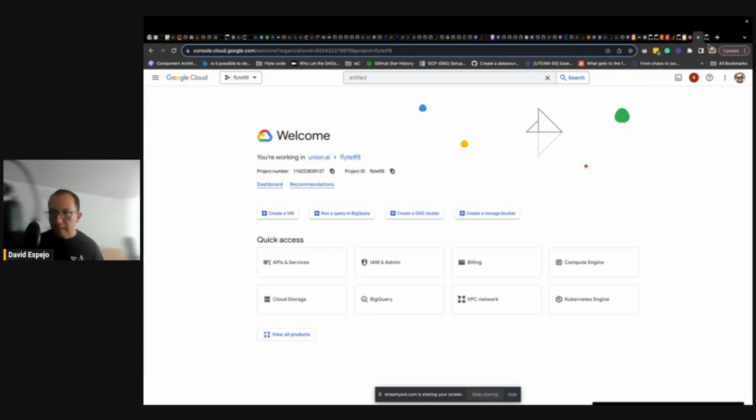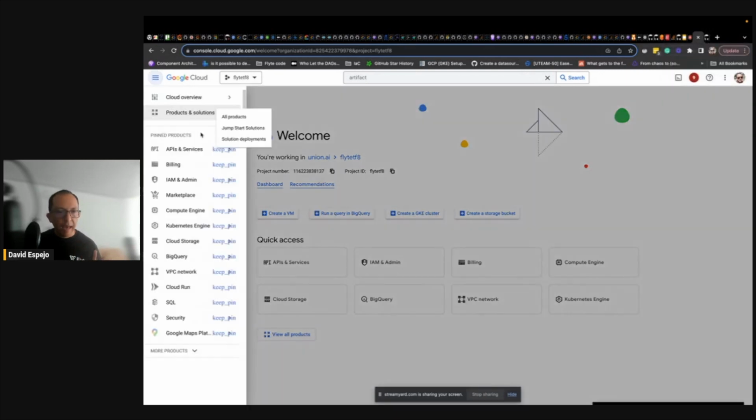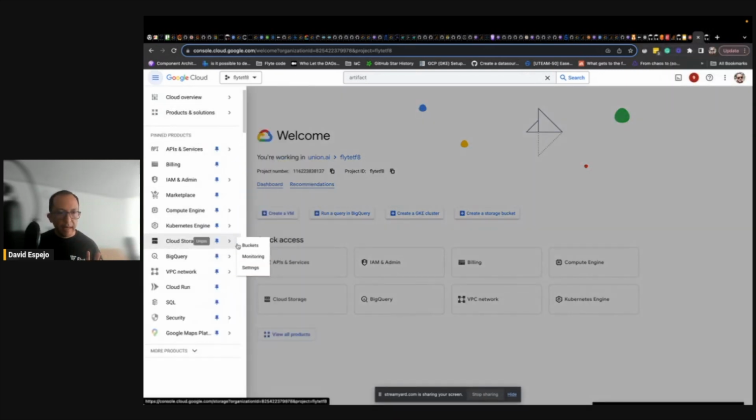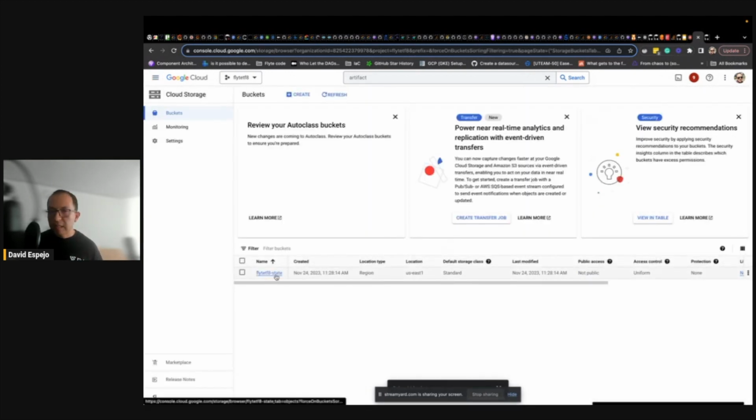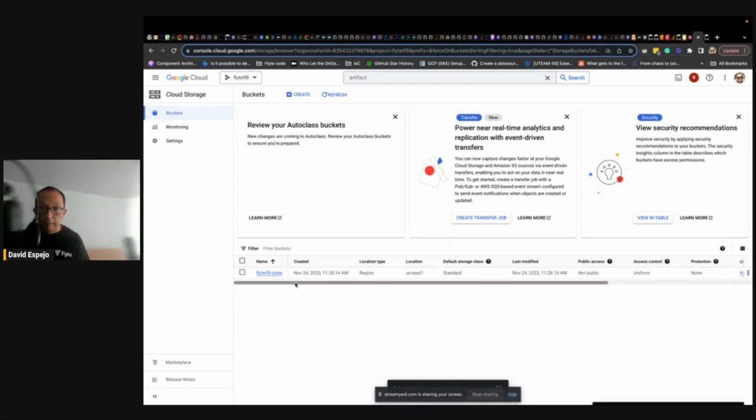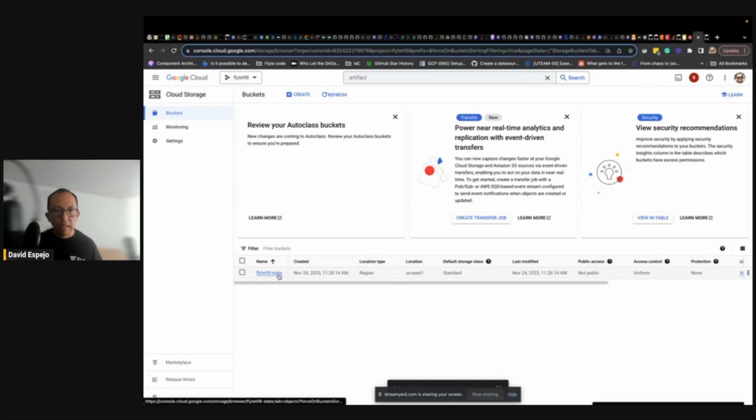I already did the first portion, already have a project, Flyte TF8. It's already connected to a billing account. And that's all I have. And the next thing you need to have available is a bucket. Simple bucket. The instructions are in the README, but this bucket will be used by Terraform to store state. This is essential for Terraform, and these are the two main things you need to provide to the module: an existing project and a GCS bucket.